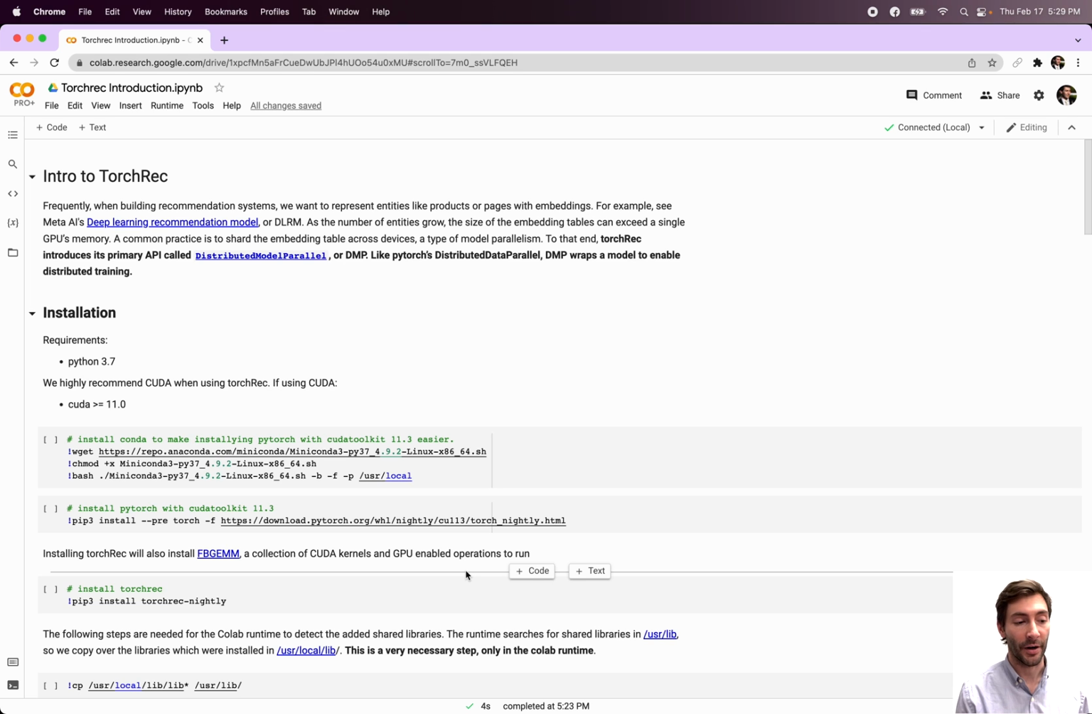So first, a little bit of background. Frequently, when building recommendation systems, we want to represent entities like products, pages, or users with embeddings. For example, see Meta AI's Deep Learning Recommendation Model, or DLRM. As the number of entities in this embedding table grows, the size of these tables can often exceed a single device, such as a GPU or other accelerator's memory. A common practice is to shard the embedding table across devices, enabling a type of model parallelism.